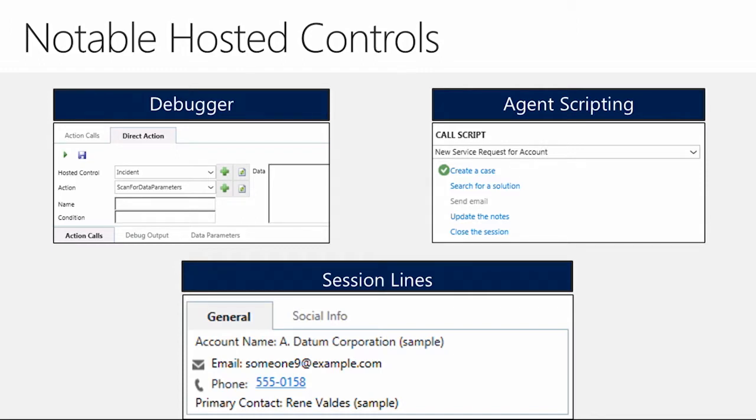scenarios. Something that didn't necessarily go right in the application, I want to see what that situation is. I'm going to go ahead and open up the debugger. This also gives me the capabilities to see the context in regards to which data is opened up inside the application. Agent scripting, that's another real common hosted control, and we've talked a little bit about that.